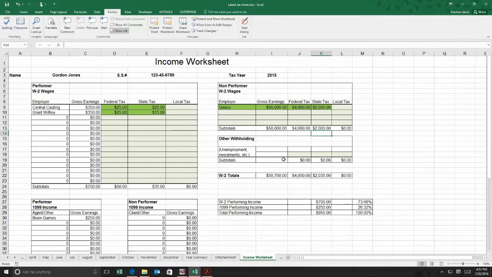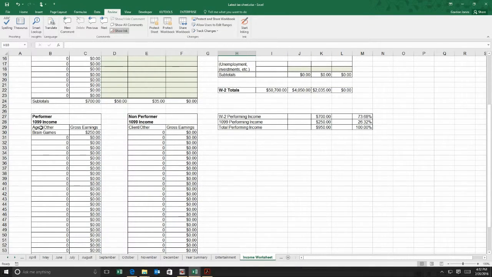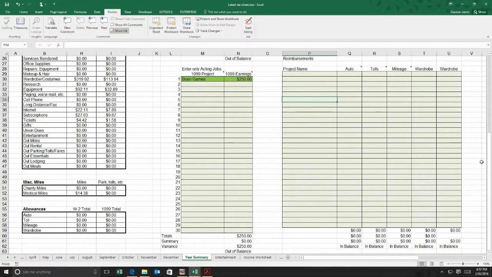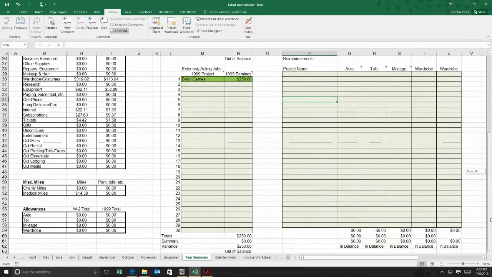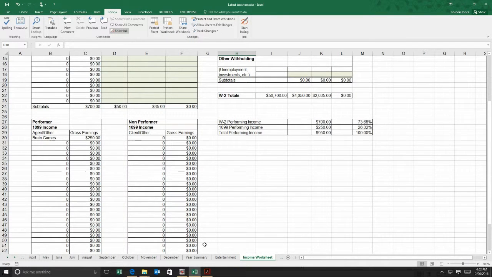If you had unemployment, you'll enter the withholding in here, because up here what you'll do is you'll enter unemployment income here, but put the federal withholding there, as well as investments. 1099 information is already brought over, as well as a non-performer, which you will also enter on the year summary. And here you'll notice this is to enter only the active jobs. You'll enter the non-performer 1099 income here as well.